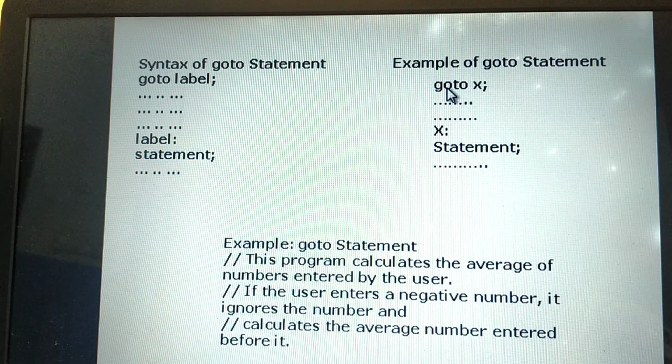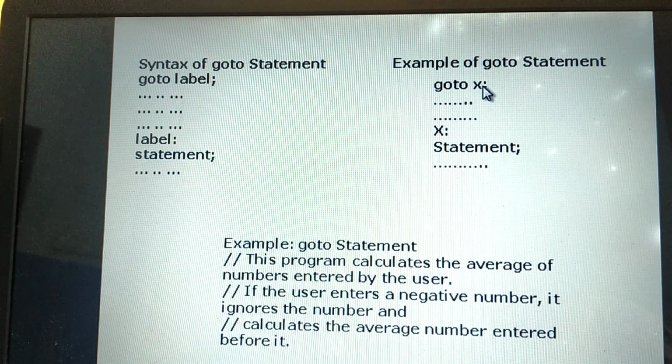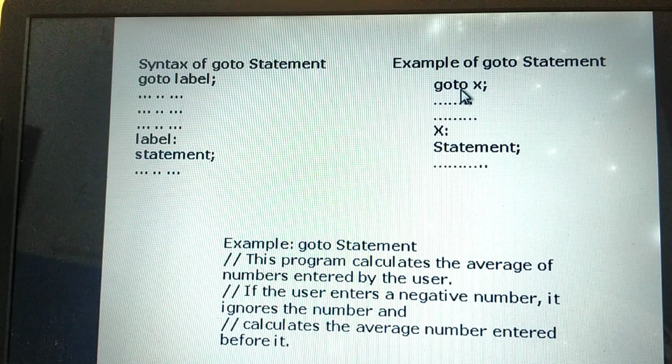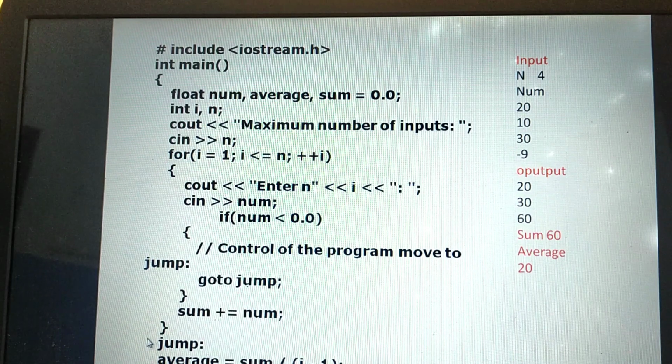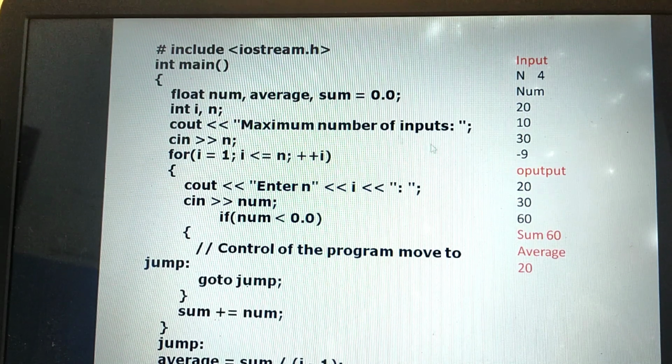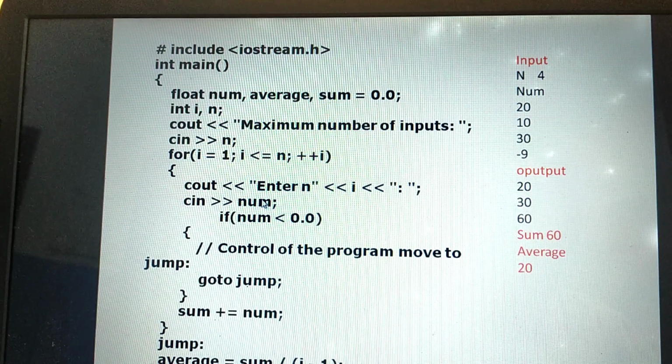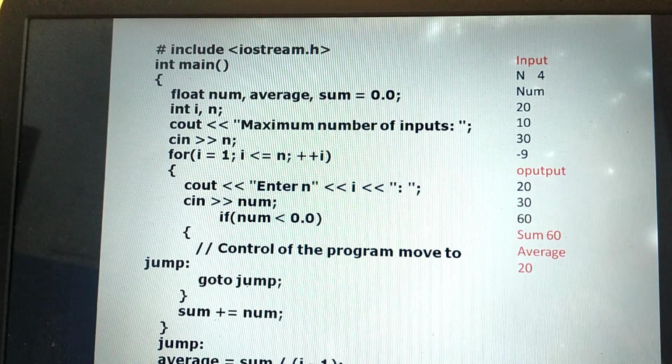Here, see the example. Goto X, where X is the identifier. After execution of the statement, control jumps to the X label, and then the statements below it will execute. Is it clear? See how we can implement the goto statement in a program. Here, this is a program to find the sum and average of the given numbers.